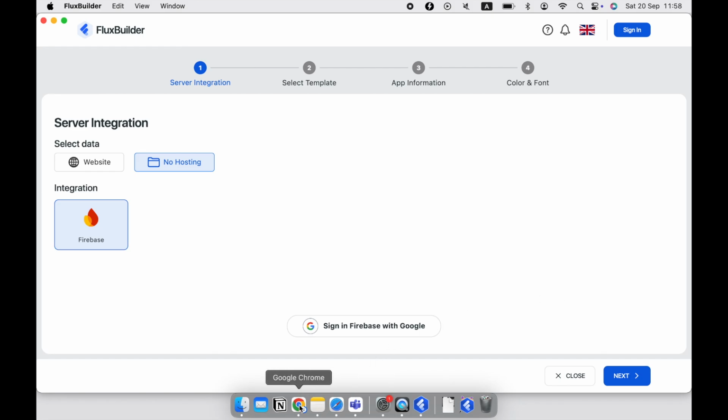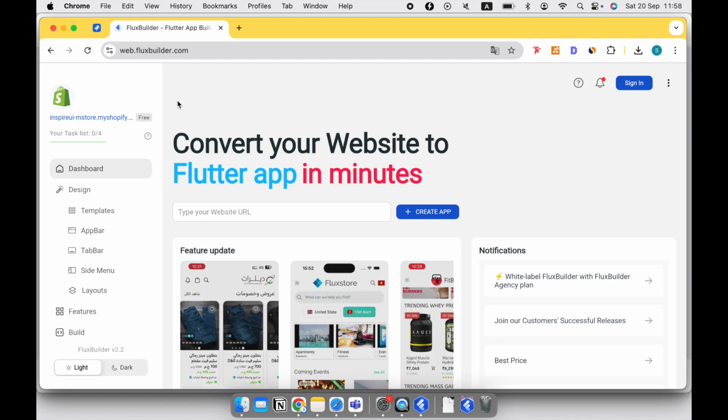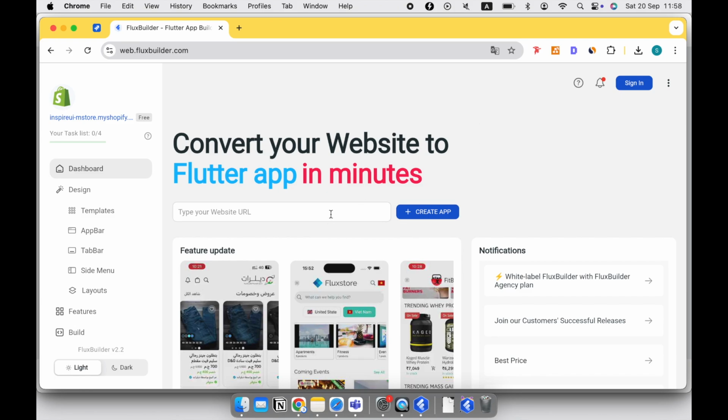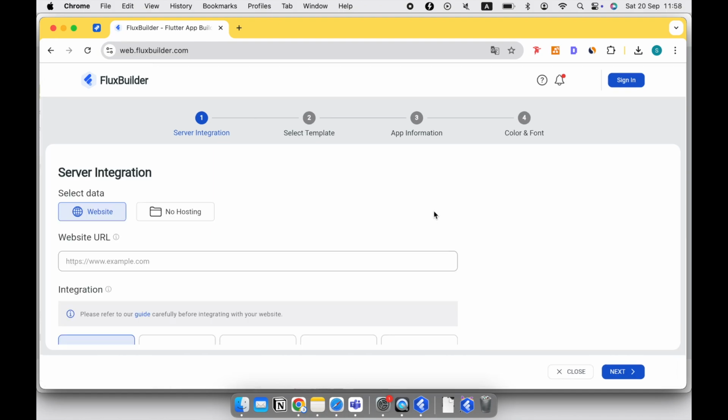If you don't want to install FluxBuilder on your device, you can use the web version of the FluxBuilder app builder. You can enter your website URL here, or just click on the Create App button.